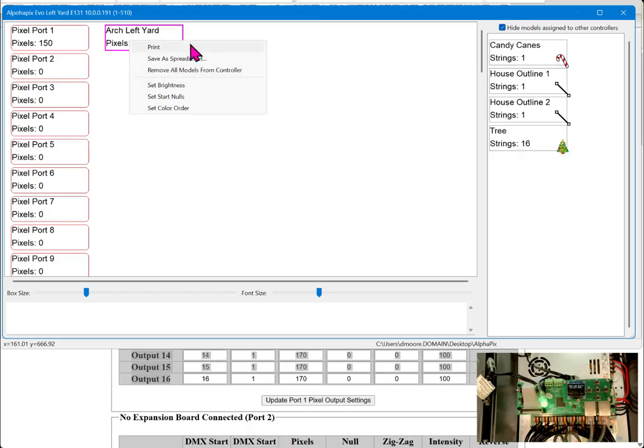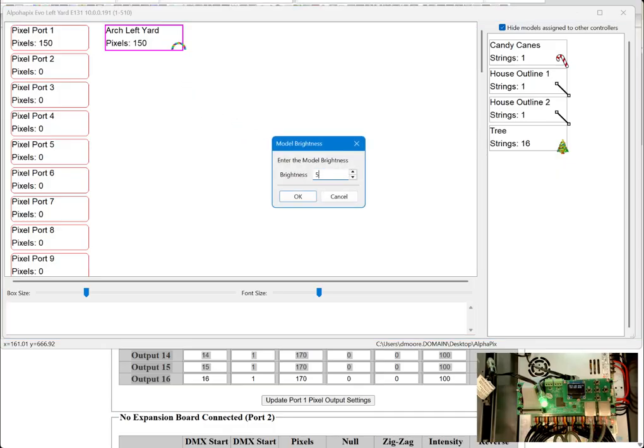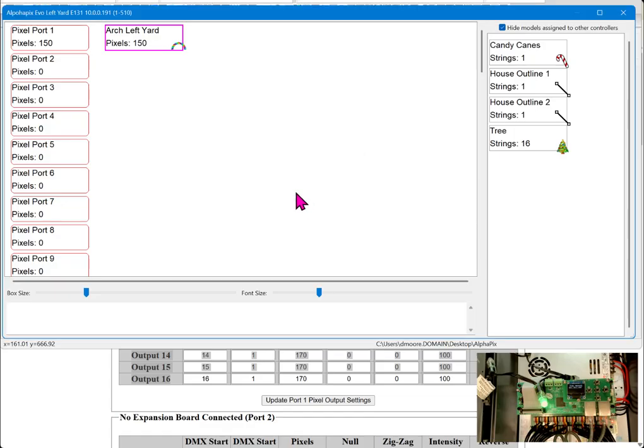Now, whenever you right-click this, you'll see that there is no long range here. Now, you can also set brightness, null pixels, and color order. Normally, these two right here are not necessary. It is very common to set brightness, depending upon the number of pixels you have configured. And a common amount is, for example, 50. And you can go ahead and do that on a per output or per prop basis.